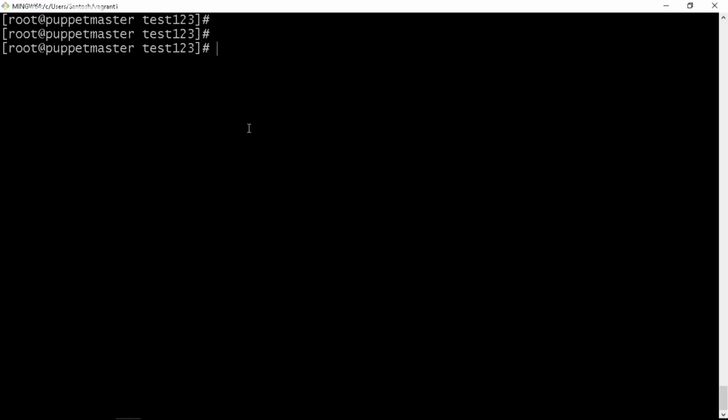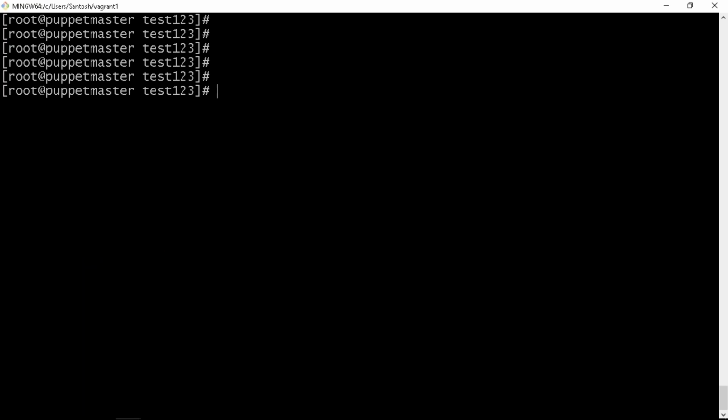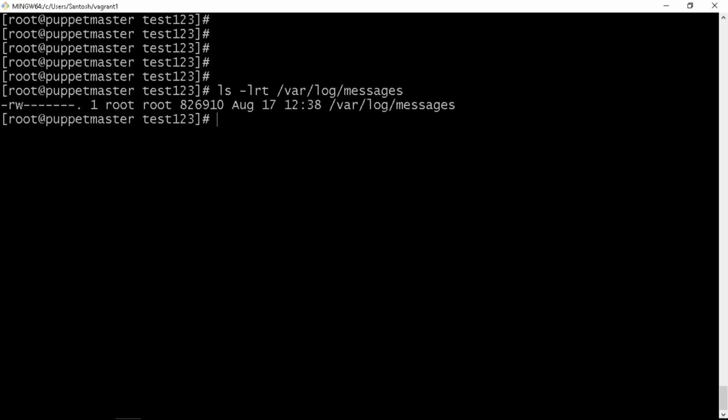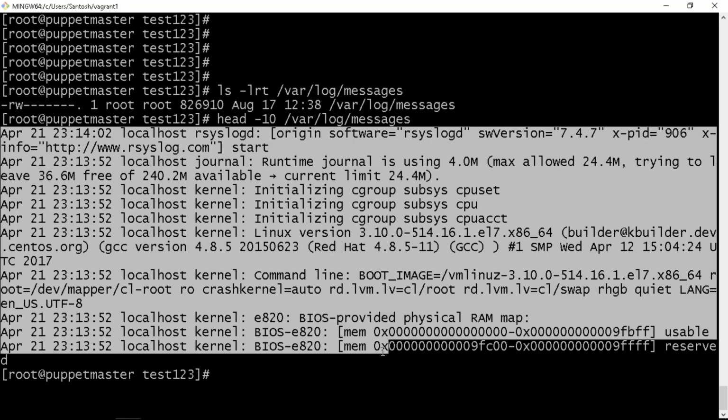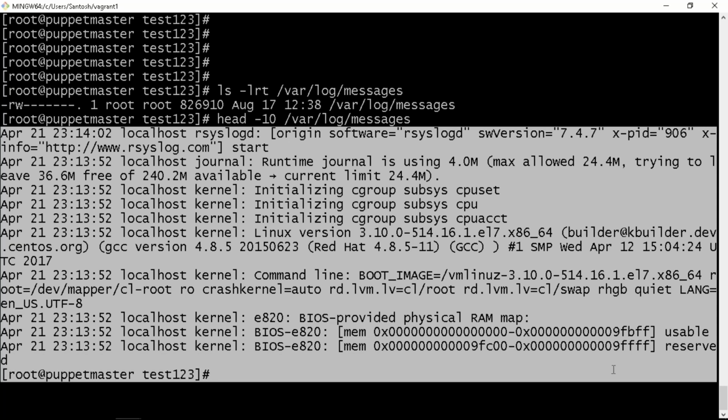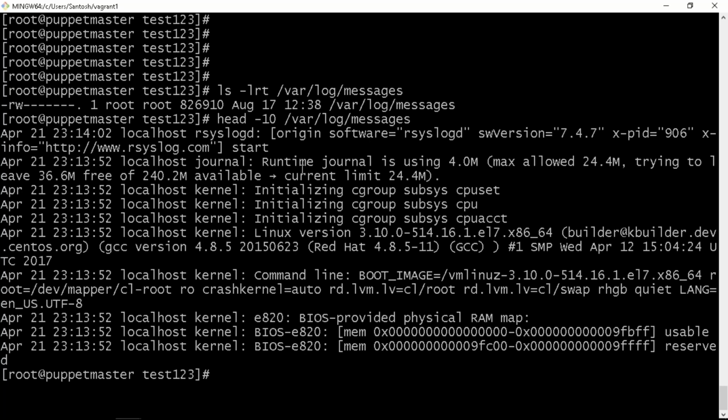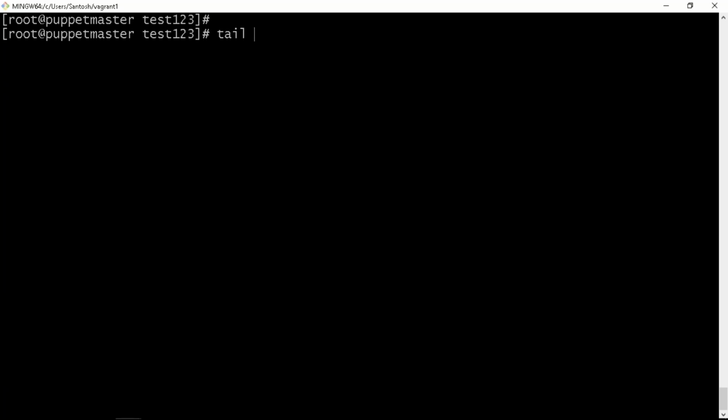So let us take this file and let us see if I have this file, var log messages. Okay, this is the file. So let me see. I want to display the first 10 lines. Head -10 var log messages. So this will display the first 10 lines, right? These are the first 10 lines of the file. Or let us say if I want to display the last 10 lines.